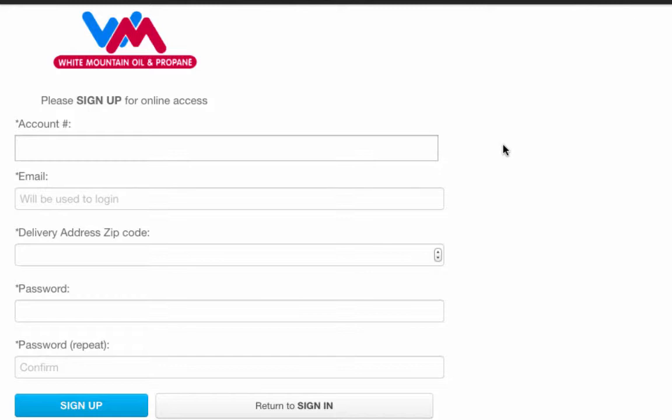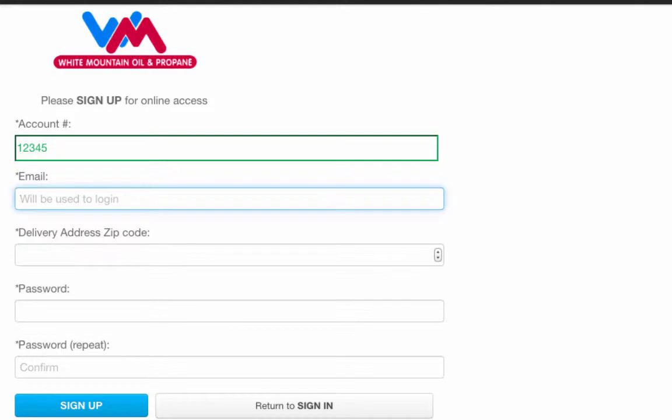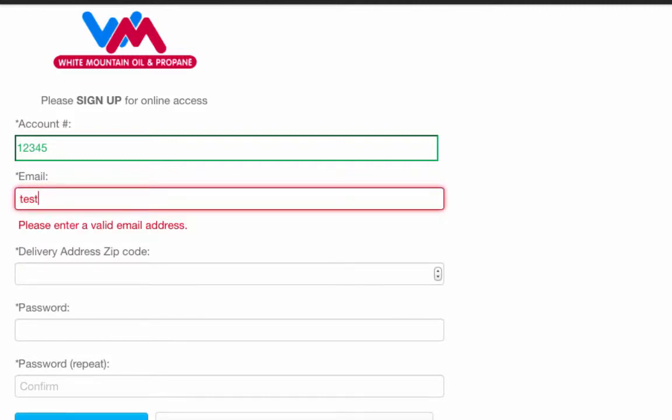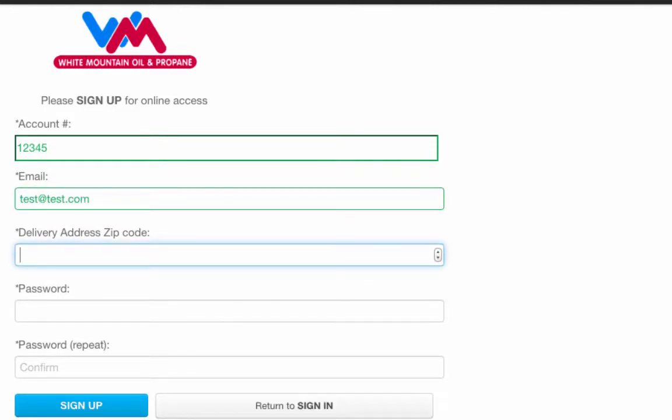Now when the user is complete, they click the sign up button and they are immediately taken to a dashboard page with all their account information summarized. So to demonstrate, I'm a user and I will first type in my account number. Next, I will put in a valid email address. Again, this is the email address that I used when I signed up with my provider originally. Then I'll put in another variable or authentication piece. So in this example, it's the zip code of where my services are being rendered.